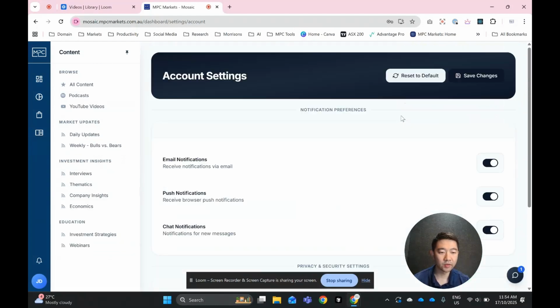And the last thing is our notifications. So if you want to be up to date, by default, all the notifications are enabled. However, if there's certain things that you want to control, whether it's chat notifications or push notifications, you can come inside here and change the notification functionalities in here.